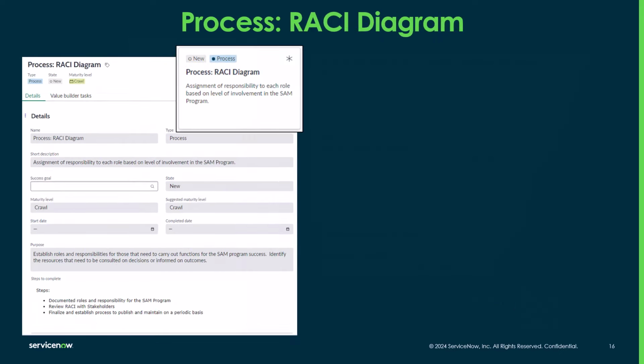Next, we're going to talk about the other process, which is a RACI Diagram. And a lot of customers don't do this. Even our mature customers don't do this. And it's a really valuable exercise for you to go through, especially as you're starting out your SAM journey. And that's really documenting the roles and responsibilities of that SAM program.